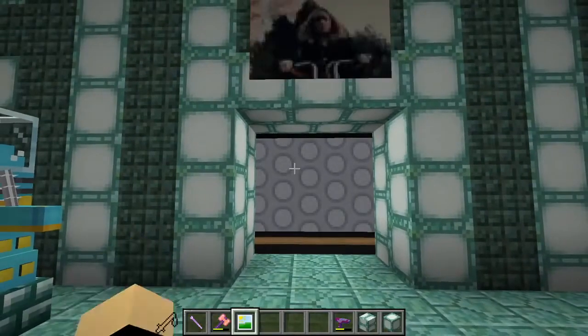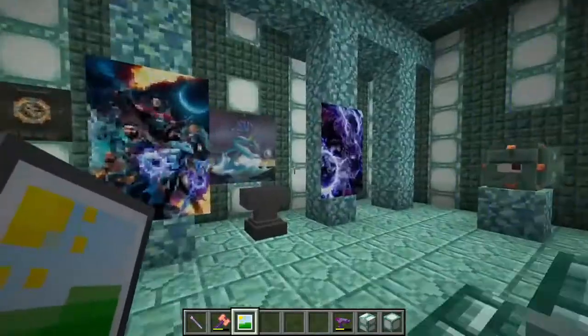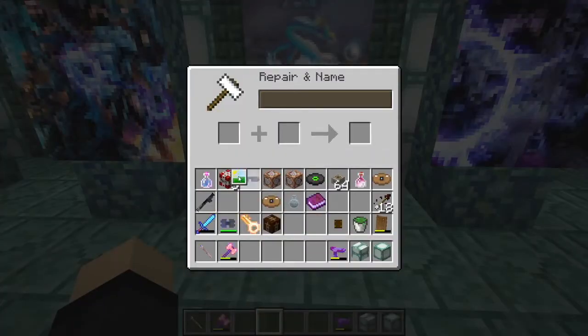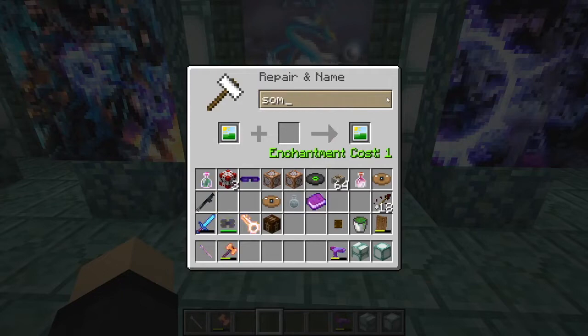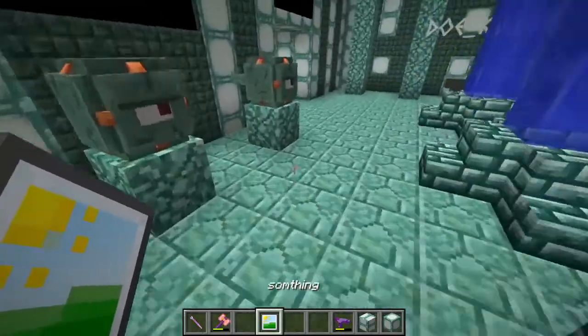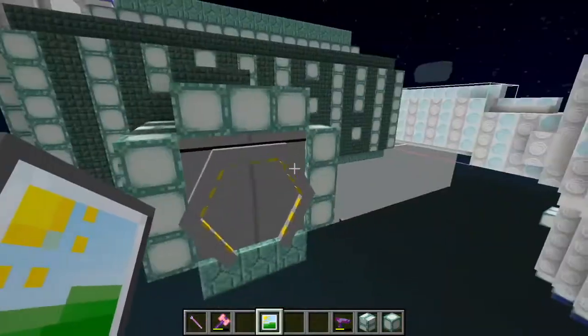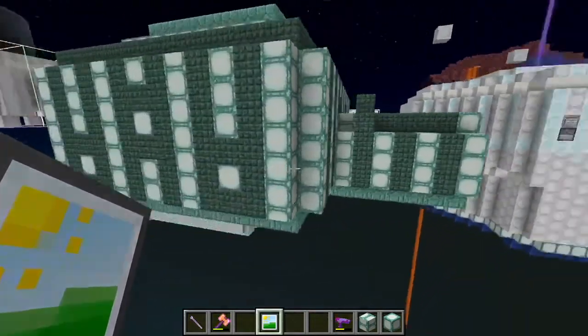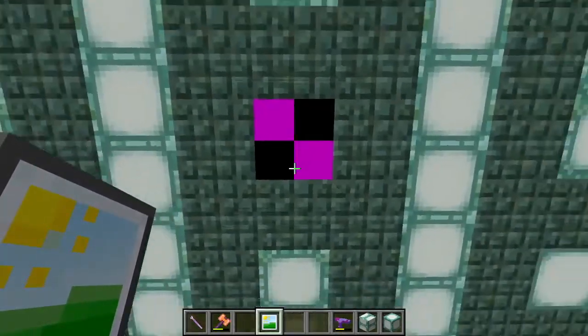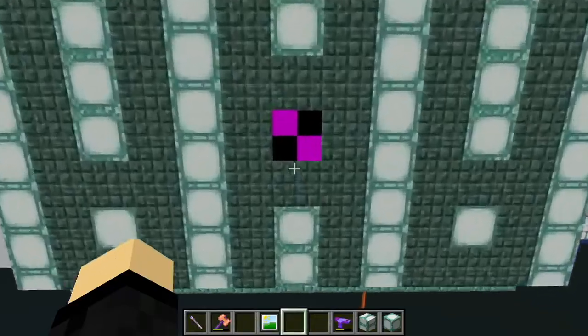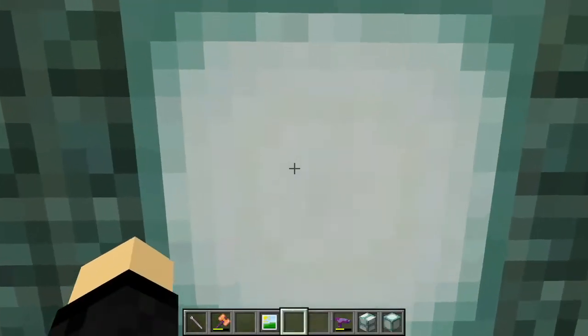Let me go back into game and show you just how big that file is. I'm going to go back into the anvil, rename this image loader back into the name something. So it's something, so the E is missing. Not sure why. And let me show you just how big this is. Let me go outside. Go over here and let's set this down. That didn't work. Oh, I know why that didn't work.